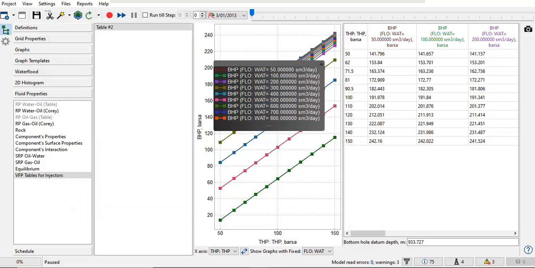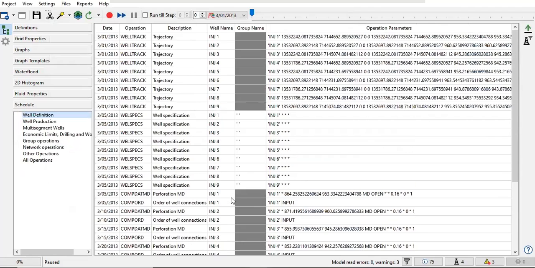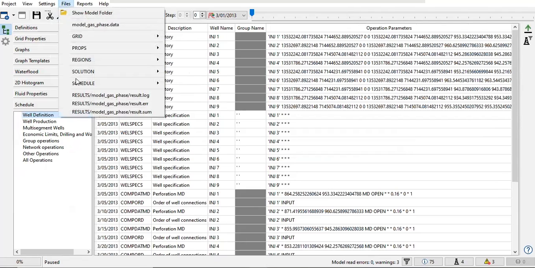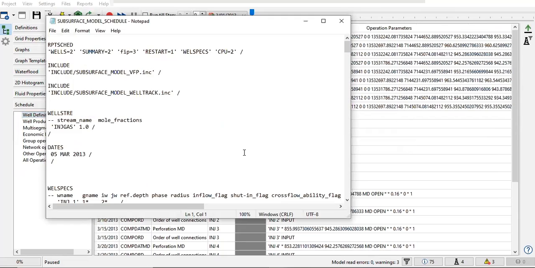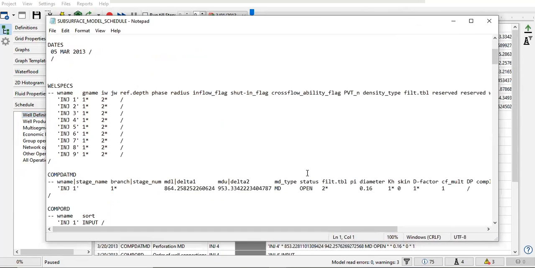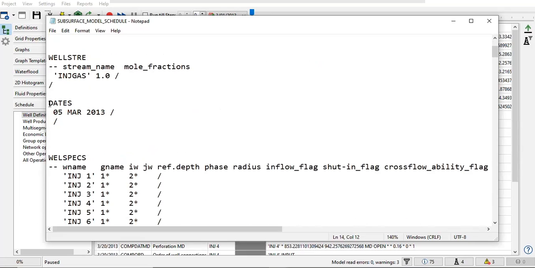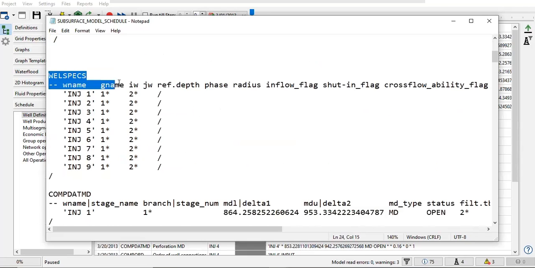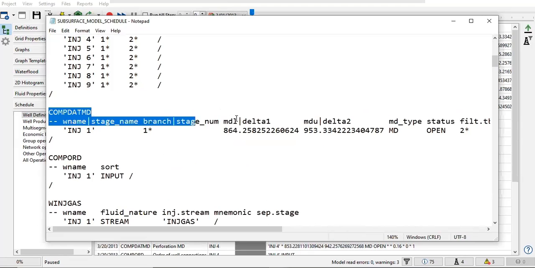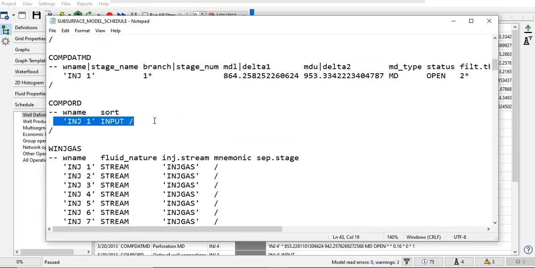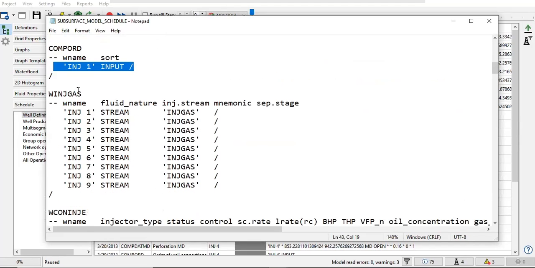Okay, so I think pretty much that's all. This is for the schedule. Okay, again, scheduling is basic. If you check schedule here, it's basic, and we are not talking about that. But maybe something special is here because we want to inject something. Then we will use this keyword wellstrea, all right? Stream name, mole fraction. So the stream name is inch gas and the mole fraction is 1, so 100% CO2. And then this is the first date. This is the keyword for well location. This is the keyword for well completion. This is for the input that the well will be on stream. And then this is we inch gas.